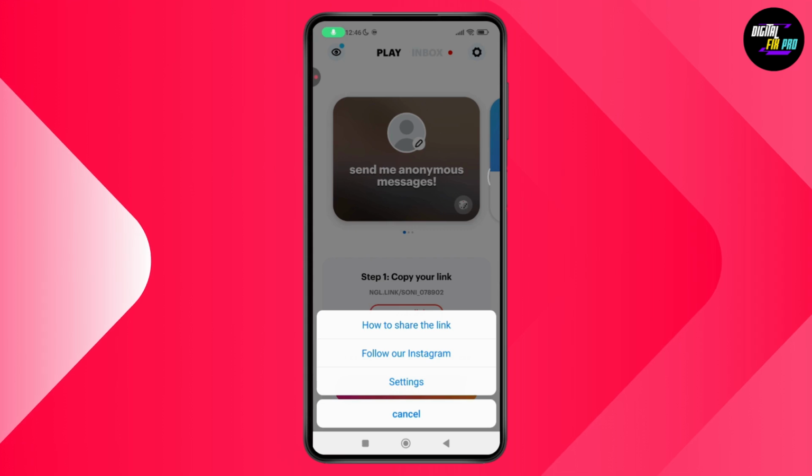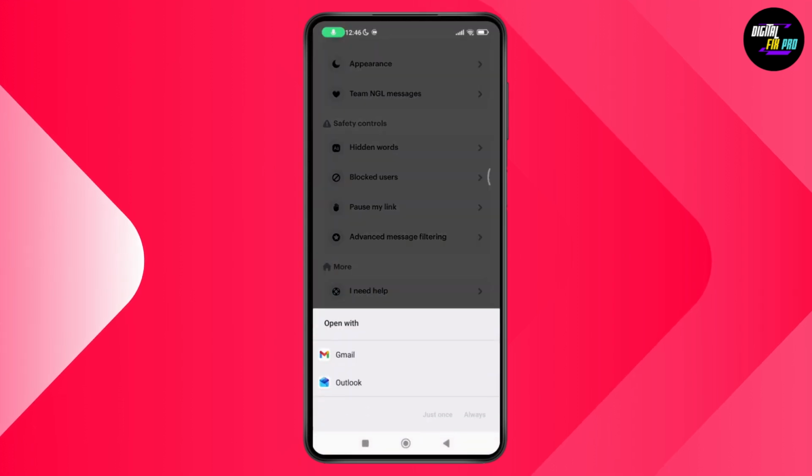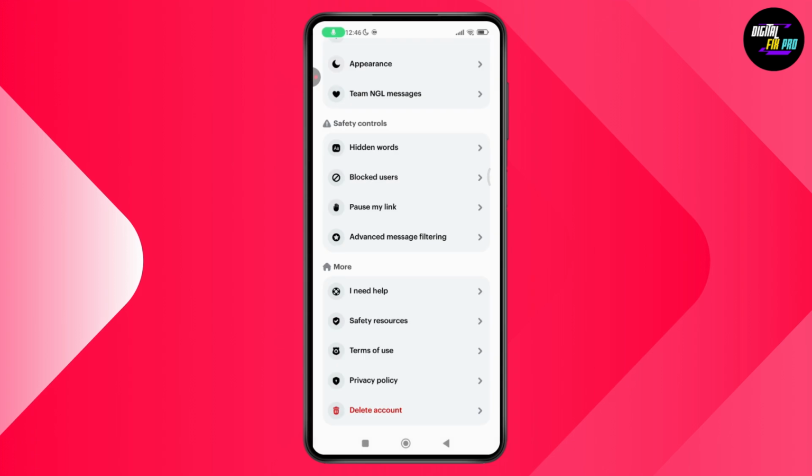Now to send messages, you can go to the settings option and then tap on Help, which will be right here under the More section. You need to go with I need help, state your problem and send it to NGL. They will provide you with feedback which might solve your problem.